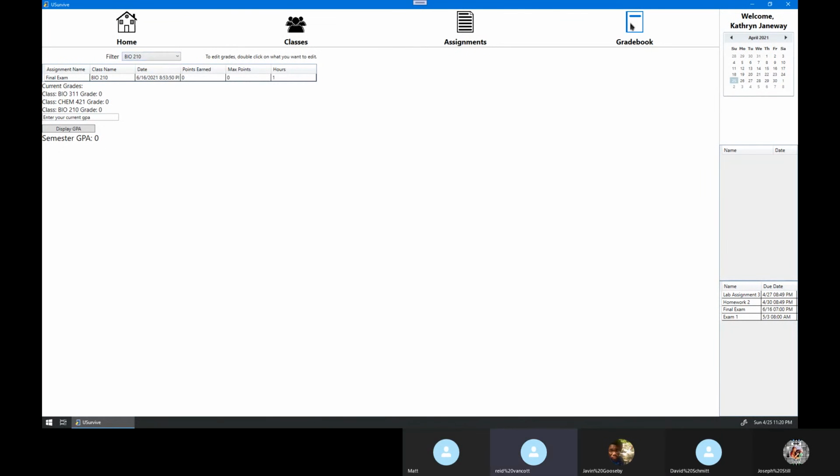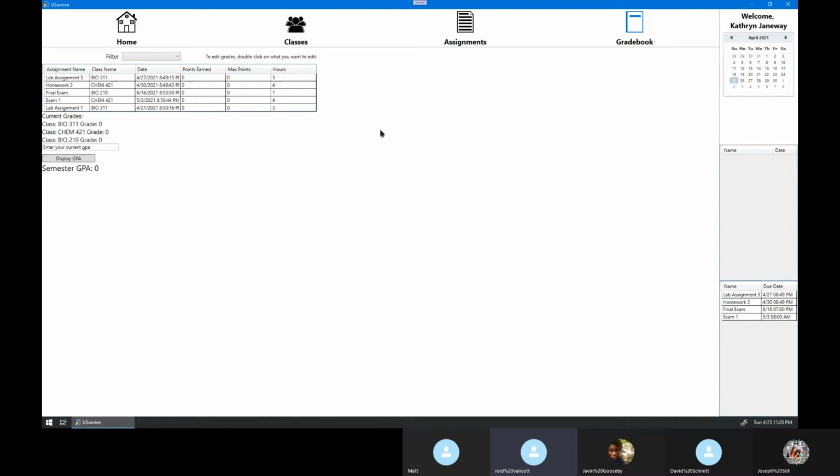In order to reset it, you actually have to click away. That will remove the filter. In order to change the amount of points earned or max points, you double click on the cell you want to edit. So we'll do the homework 2, and Joseph will do that for me. Once you do that, you'll notice that it will update your grade. It will also update your semester GPA automatically, which tells you what your GPA is for that semester, given all the classes you have.